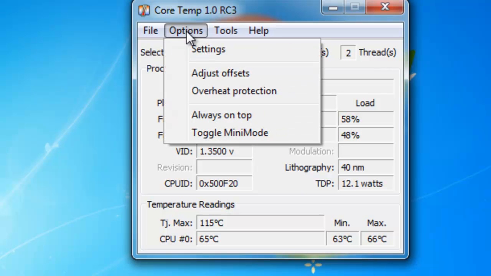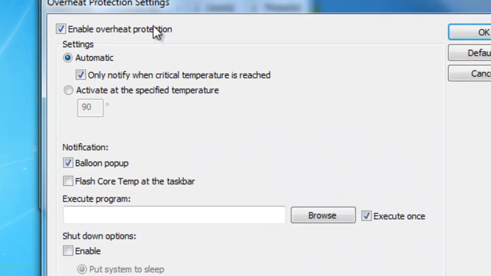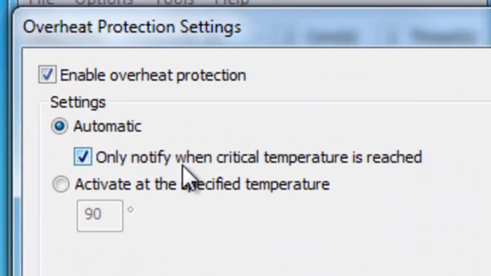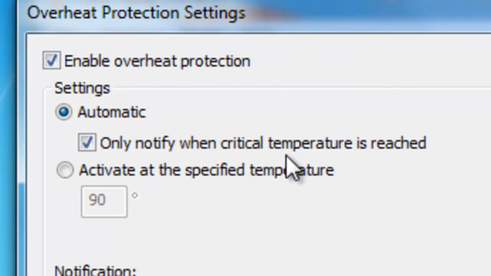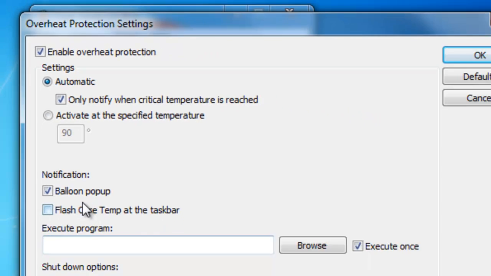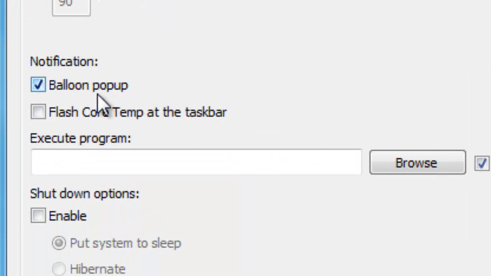Another thing I was going to tell you about is overheat protection. I don't know if it's in earlier versions, but this version has an option called overheat protection, which I've enabled. And then automatic, so it's only identified when critical temperatures have been reached. It'll notify me when it's reached, and you can adjust some settings here for how you want the notification to be.